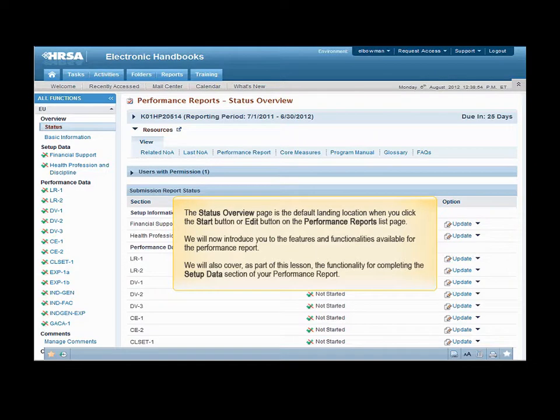The Status Overview page is the default landing location when you click the Start button or Edit button on the Performance Reports list page. We will now introduce you to the features and functionalities available for the Performance Report. We will also cover, as part of this lesson, the functionality for completing the Setup Data section of your performance report.